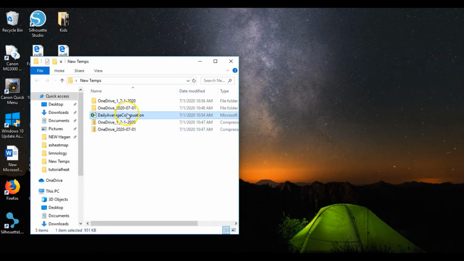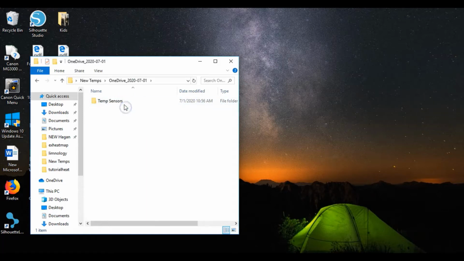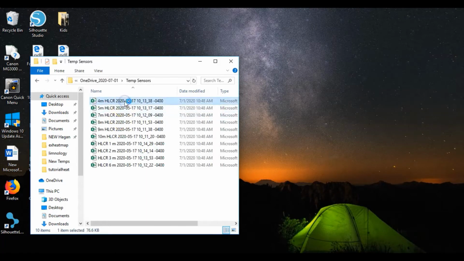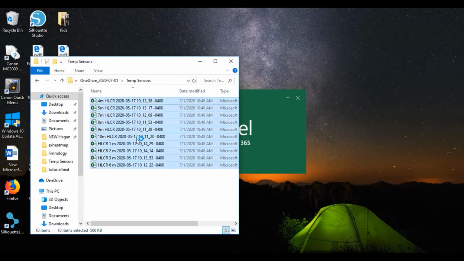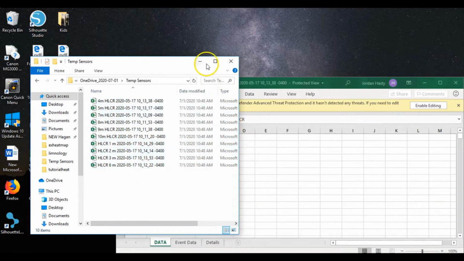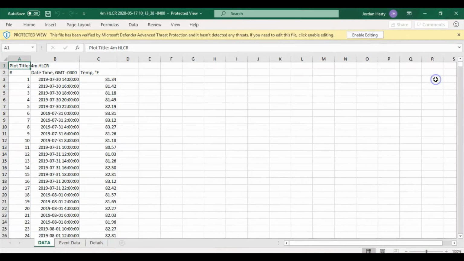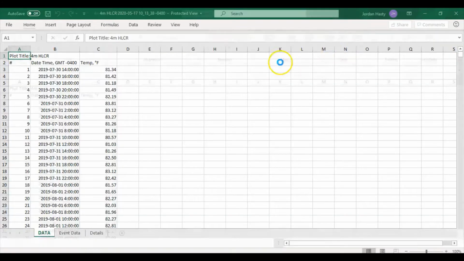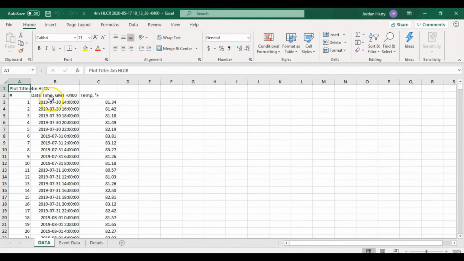The first thing you might do is open up one of your temp sensors, or you can open up all of them by highlighting, right-clicking, and opening them with that function. Once you see one of these open, we can start to look at what our raw data looks like. For example, this is the 4-meter depth sensor for Hard Labor Creek Reservoir.